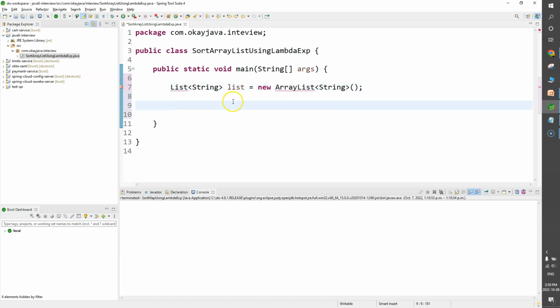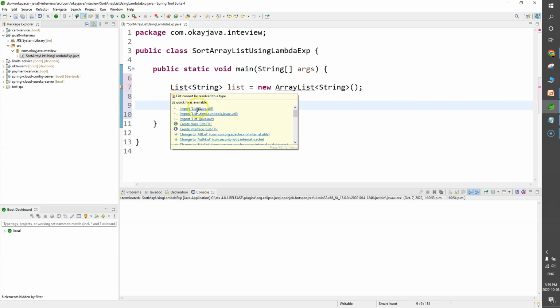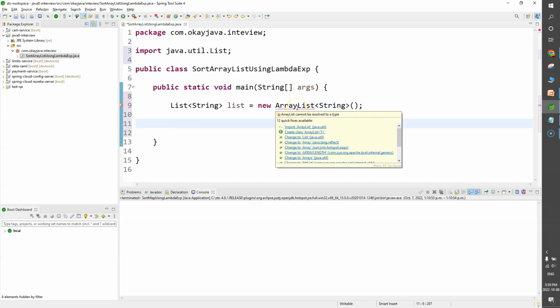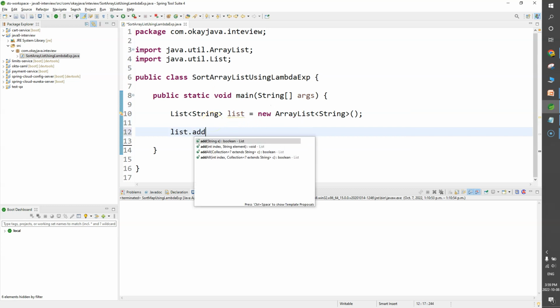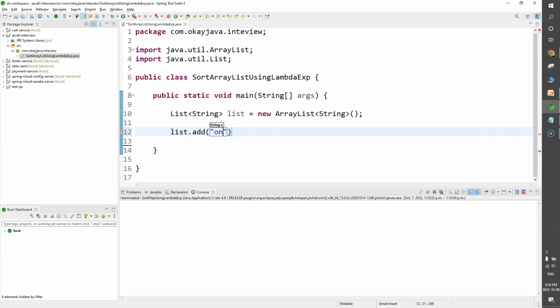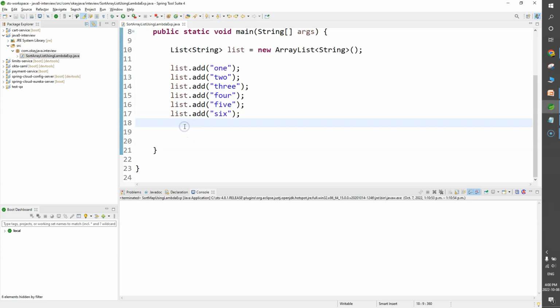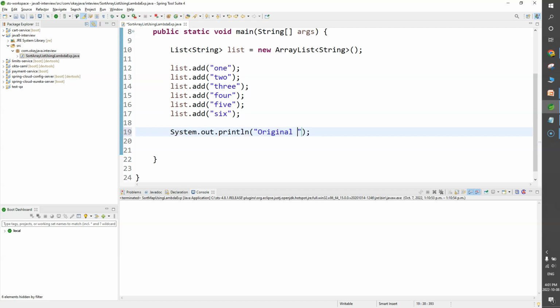Let's import java.util.List and java.util.ArrayList. Okay, so let's add some elements into our list. I'm going to add very common values. So guys, I have added 6 elements in our list. Okay, so let's print the original list.